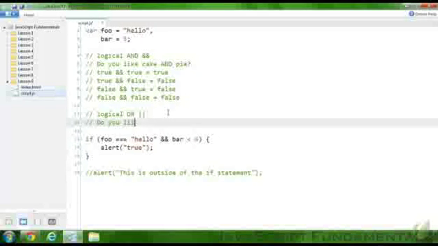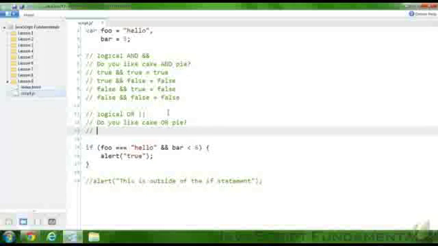So do you like cake or pie? There are different answers, obviously, to this question. If you like cake and if you like pie, then the answer is yes. If you like cake but you don't like pie, the answer is still yes because it's an or question. Do you like cake or pie? Yes. So if you like pie but you don't like cake, that once again is yes. But if you don't like pie or you don't like cake, then that is no. So it's a different result set than the logical and operator.